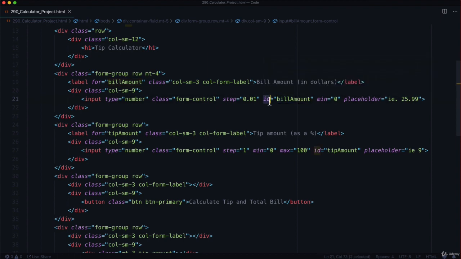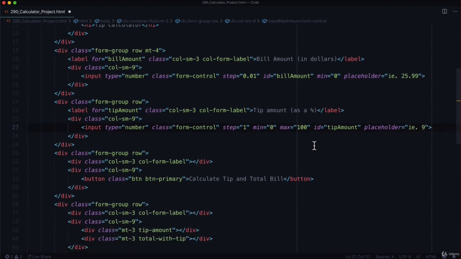I'll be using an ID, but you can use a class if you wanted to. You could use anything else. Whichever way you want to select this element, that's up to you, but I'm going to use an ID because it's the only one that's going to be on this page. I basically did the same thing with a tip amount. The tip amount is going to be a percentage. It has an ID, which we can see here. The ID is tip amount and the placeholder is, for example, 9 or 9%. And then we're going to have to take that 9% and turn it into a decimal.